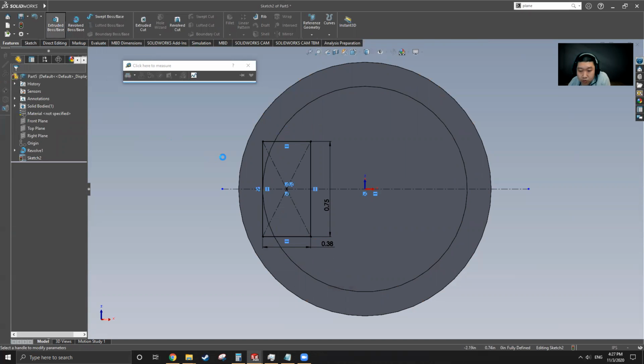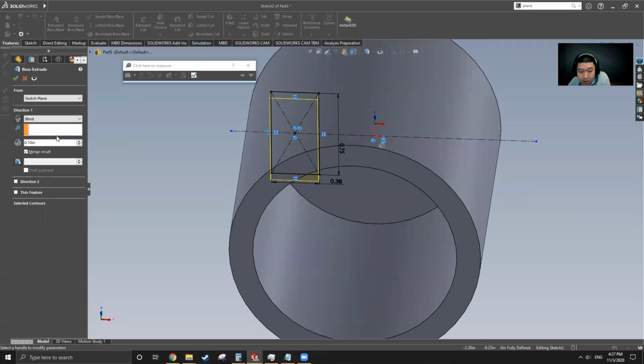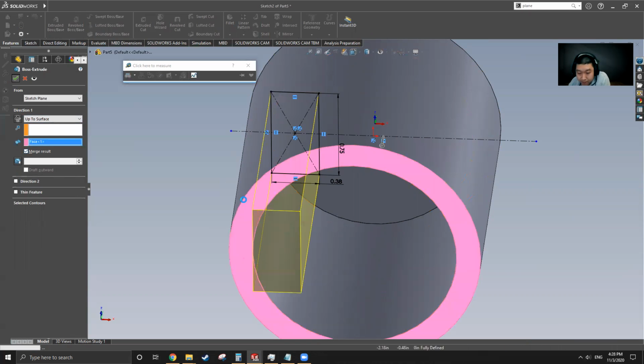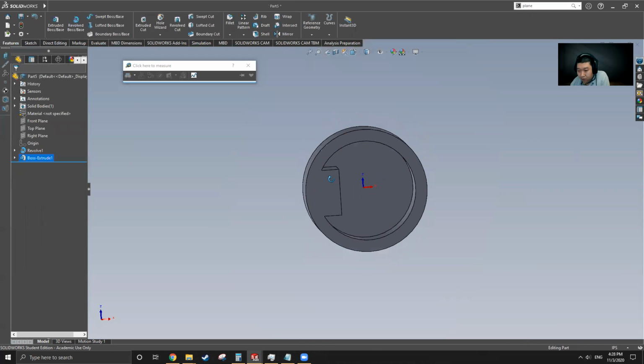All right, let's extrude it. And we want it to add to surface because we want this extrusion to be flush with the bottom of this cup, right? And here we go.